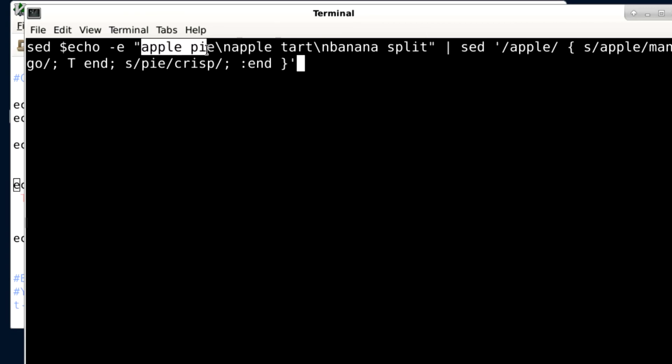First line comes as apple pie in the pattern space. It matches apple and goes in the block. Apple is replaced by mango, so the pattern space becomes mango pie, and this is successful. If this is successful, T will not execute, which means it will go to the next command. So pie will be replaced by crisp, and the first input becomes mango crisp. Because this is just the label, it has no significance, and it will simply go out.